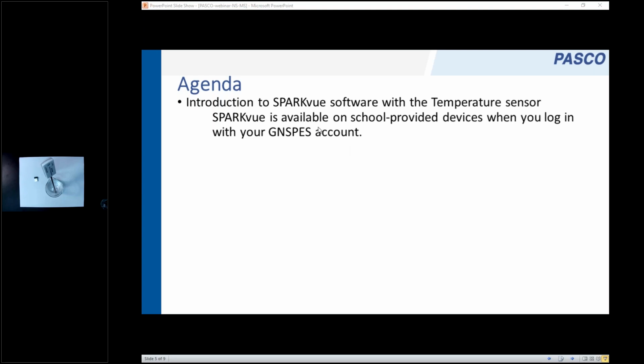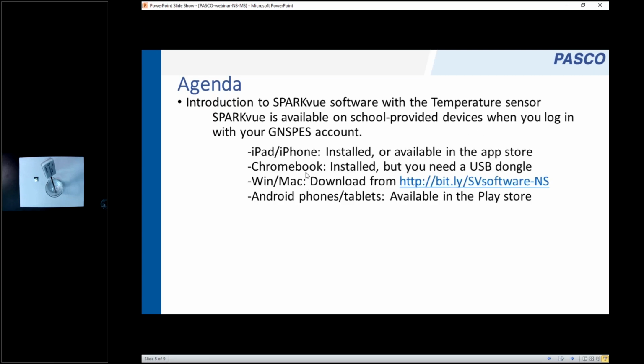SparkView software is available on the school-provided devices when you or your students log in with your GNES-PES account. And if you have an iPad or Chromebook, etc., here's the information that you might be interested in. If you have an iPad, if it's not already installed, SparkView software is in the App Store. On the Chromebook, it's already installed, but take a look at the camera.